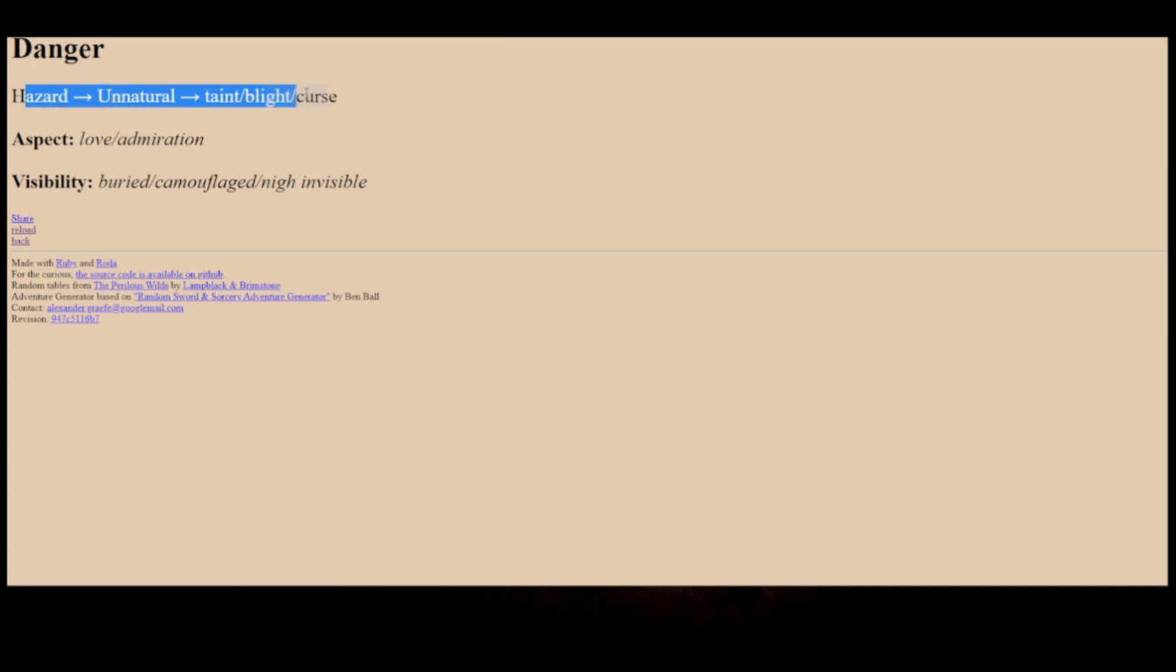So some ideas here, an aspect, a visibility, and maybe you can see, okay, if it's buried or camouflaged, it might be a trap, for instance. Aspect, a love, an admiration, maybe this is a mermaid. Yeah, camouflaged. And then you have curse, so we can understand this in many ways.